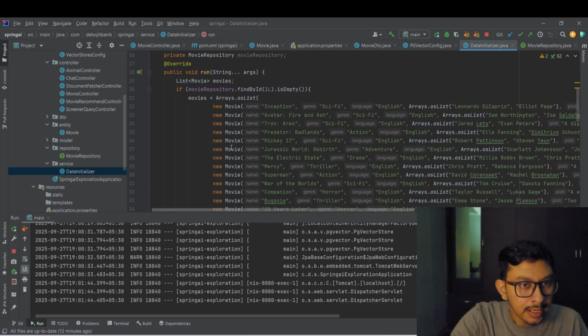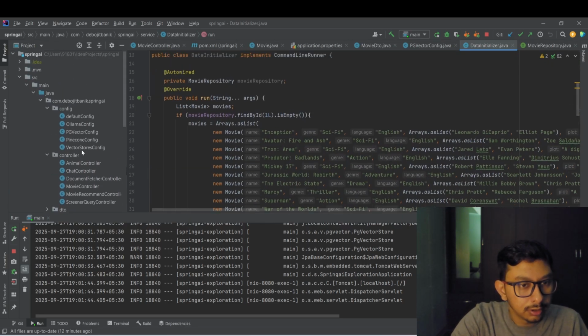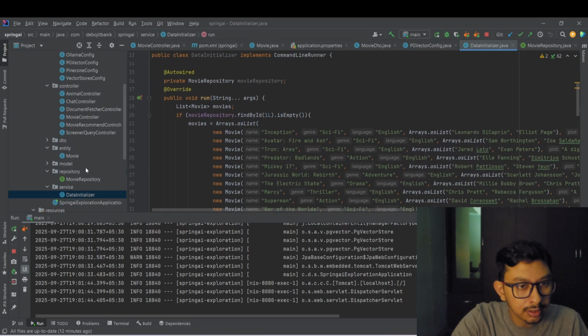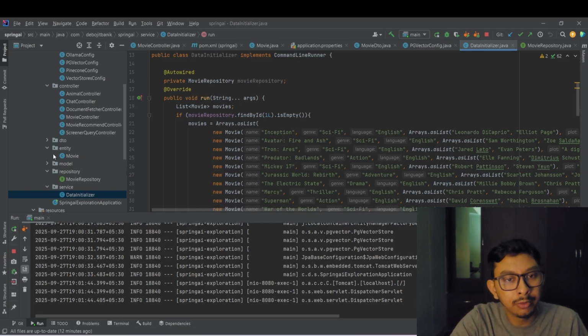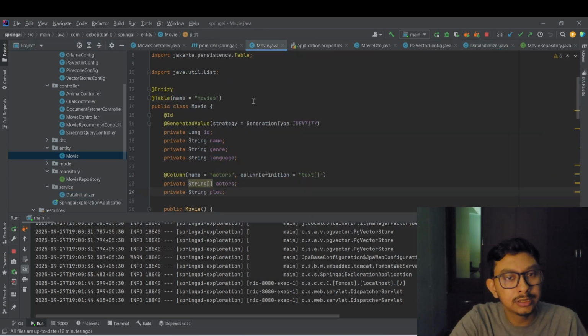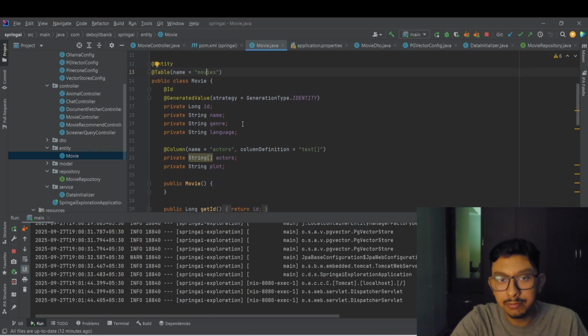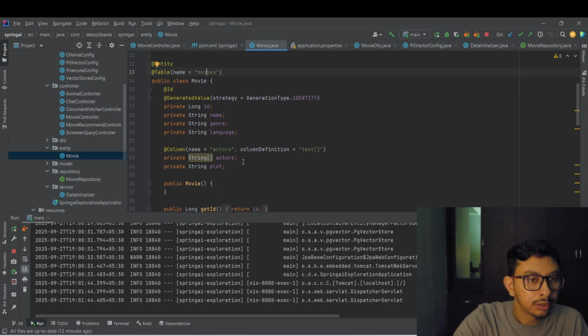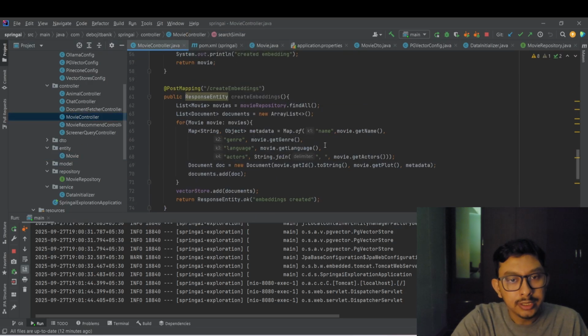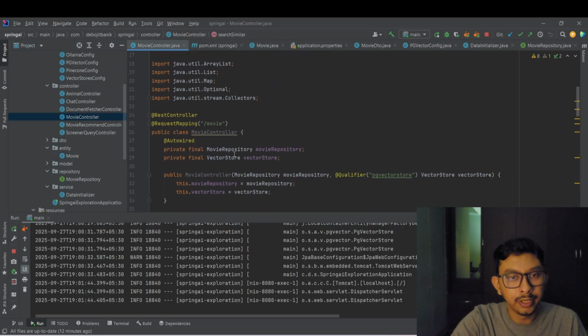Next, if I go to the entity class, let me explain this as well. Like any other Spring Boot application, we have created the table name as movies, annotated as entity, and we have configured all the necessary fields. Now the crucial part is the movie controller, where we're creating a movie endpoint.